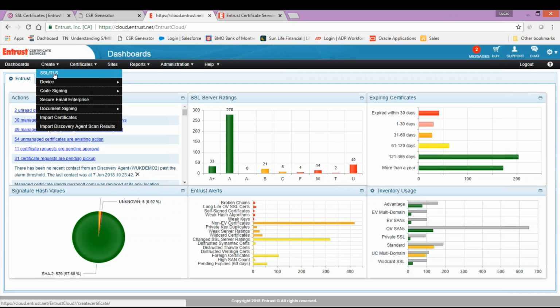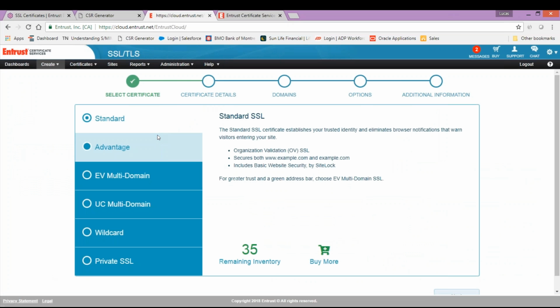So I'm going to go ahead and create an SSL certificate. And it's going to open up the creation wizard for me here momentarily. And you can see I have the option on the left-hand side of the multitude of the Entrust certs in our portfolio. So Standard, Advantage, we do EV multi-domain, UC multi-domain certificates that can host up to 250 SAN licenses on a single certificate. And then we also have the option for our wildcard and private SSL certs for non-fully qualified domains on the private certificate.